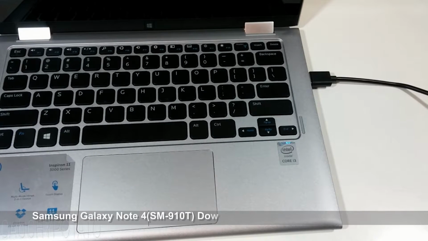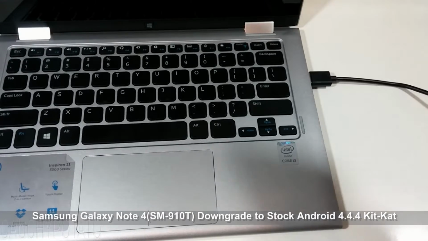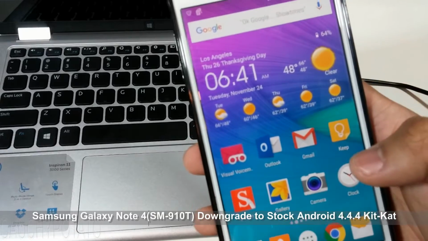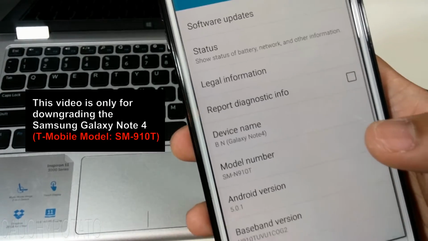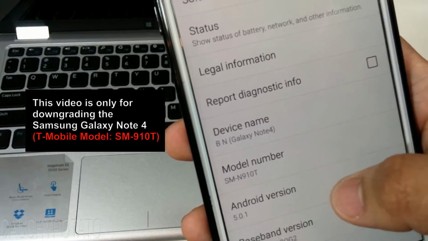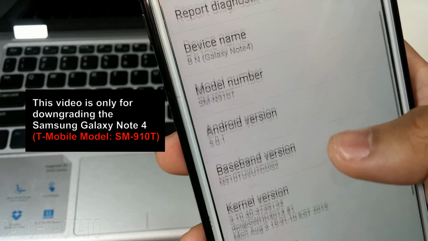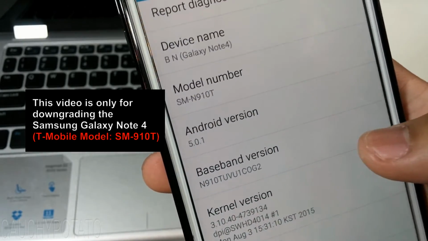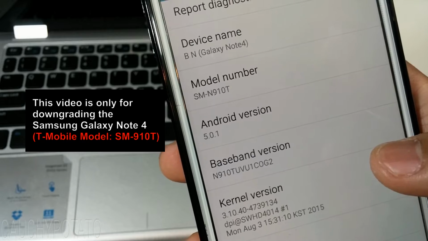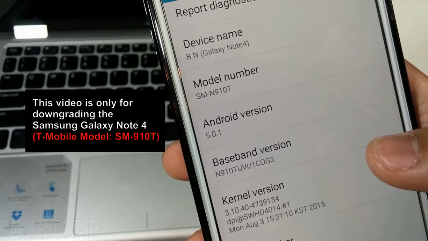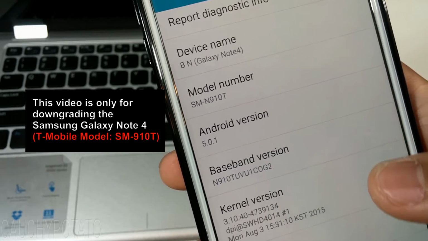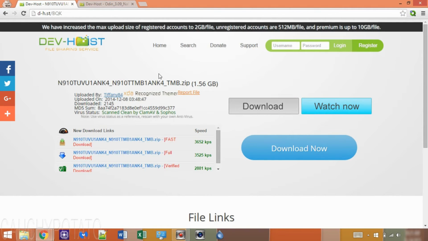Hey Internet, Cauchypotato here. For this video, I'm going to show how to downgrade Android 5.0.1 Lollipop to stock Android 4.4.4 KitKat on the Samsung Galaxy Note 4. As you can see, the version of Android on this Note 4 is 5.0.1 Lollipop. Honestly, I don't like this version of Android on my Note 4. It seems noticeably slower than stock.